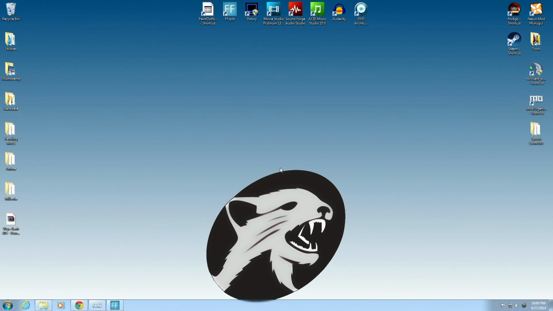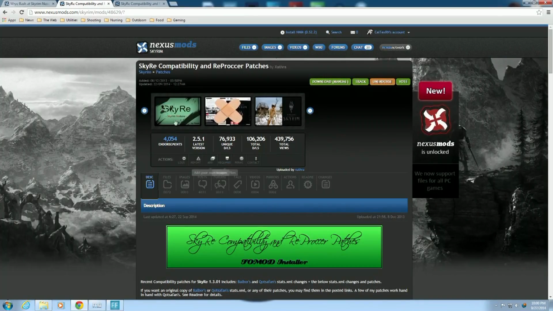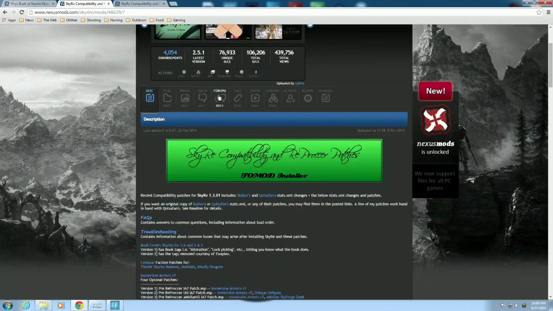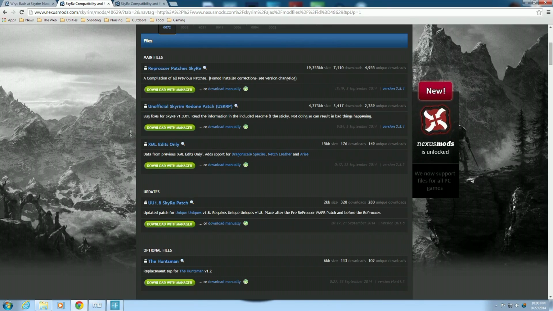I haven't had any crashes or freezes, and we'll go through this so you can see what we've got going on. So let's go over to Mod Organizer, and you can see the present setup. There's Tendo Skyrim Redone right there in the preferred slot, and we'll just highlight that. What we're going to need is to go over the internet, and you can see the SkyRe Compatibility and Reproccer patches by Zathra.